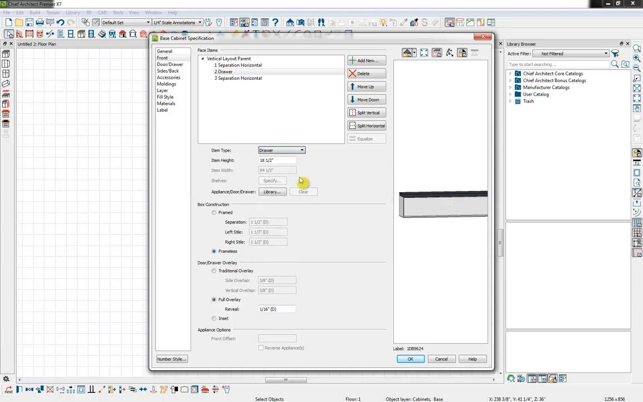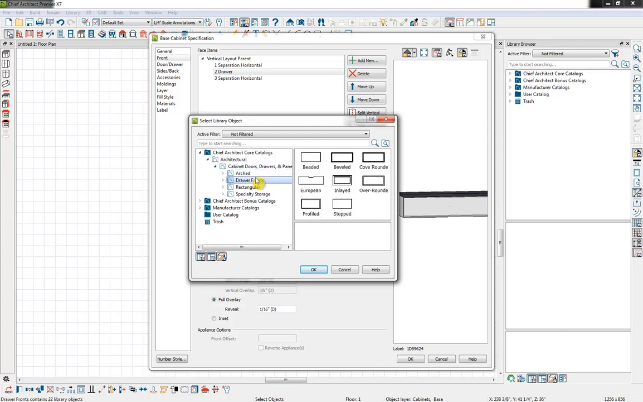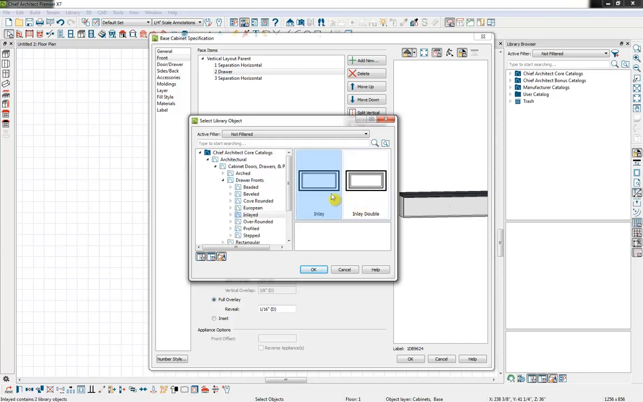Now one thing you'll notice here is that this is just a slab drawer currently, but I may want to change that. So I'm going to click on Library to open up the Select Library Object, and this is where I'm going to be able to change what panel I want to be using for this drawer. I'm going to click on the Core Catalogs, Architectural, Cabinets, Doors, and Drawers, and I'm just going to look through here to see what exactly I want for this panel. I'm going to select Inlaid, and I'm going to go with just the regular inlay, and then click OK.